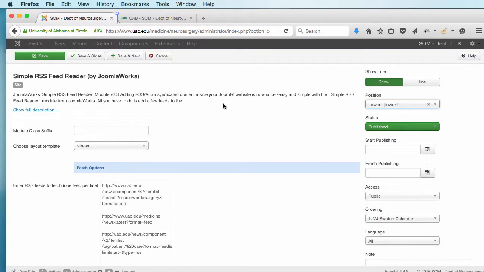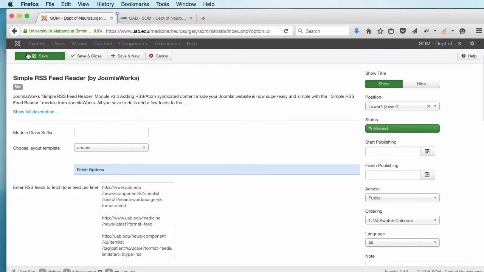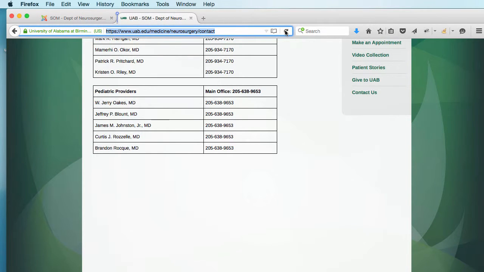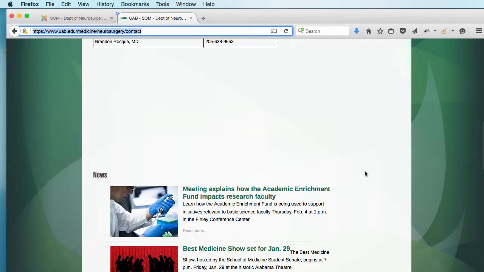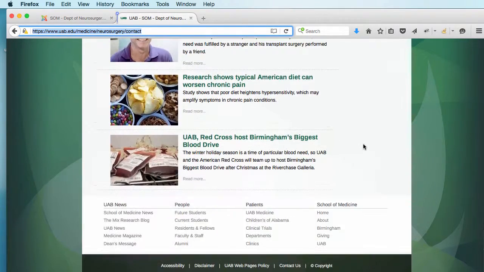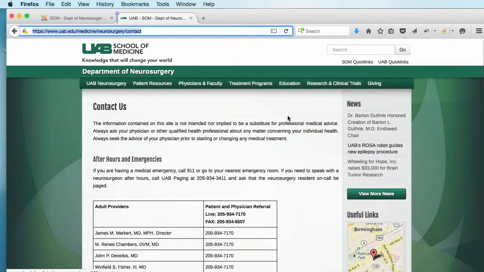Looks good, and status is published, so I'm going to save. And let's go over here and preview. I'm just going to quickly refresh this. And here it is. Here's our news. That's how it looks. Thank you.